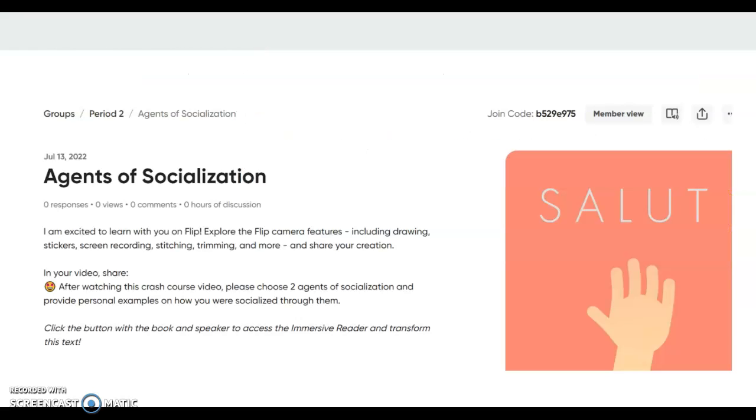All right, after you've created one, this is kind of what it would look like from the student side. On the agents of socialization, I went through my description of what my expectations were for them. So I'll give you a minute or two right now to dabble in my example, and you can go ahead and join and check it out from the student side.